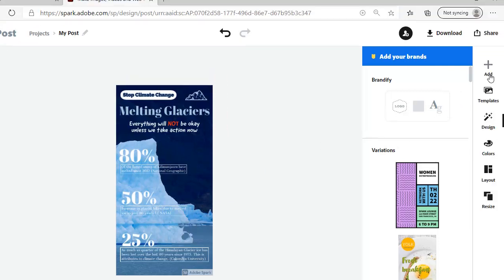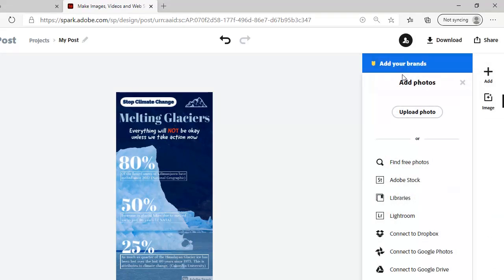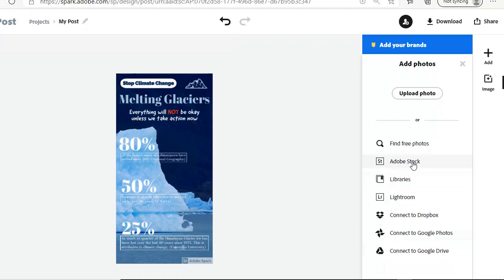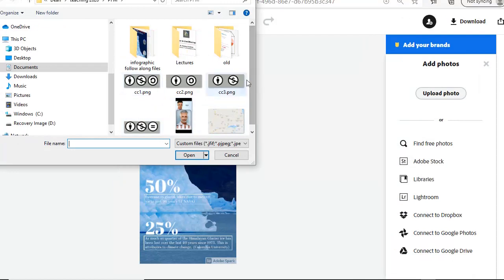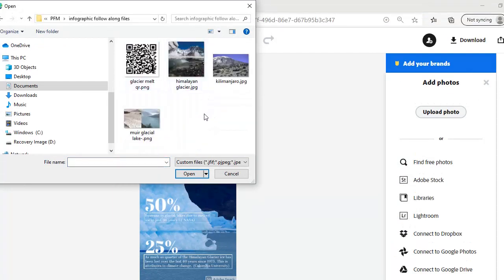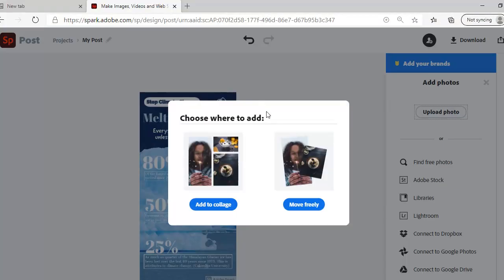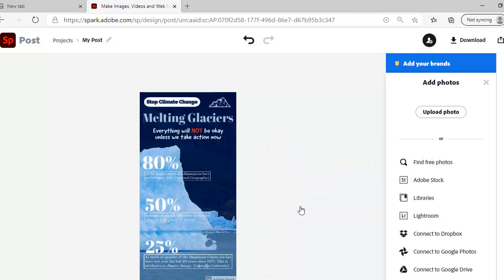So what I do is I'll just come here and add, and then add a photo. I can look for photos here in Adobe Stock and find some free photos if I wanted to, or I can upload the photos. So I'm going to upload my photos. So I already have some of these photos with me, and for Kilimanjaro I have uploaded a photo, and I want to choose move freely. So I'll click on move freely.